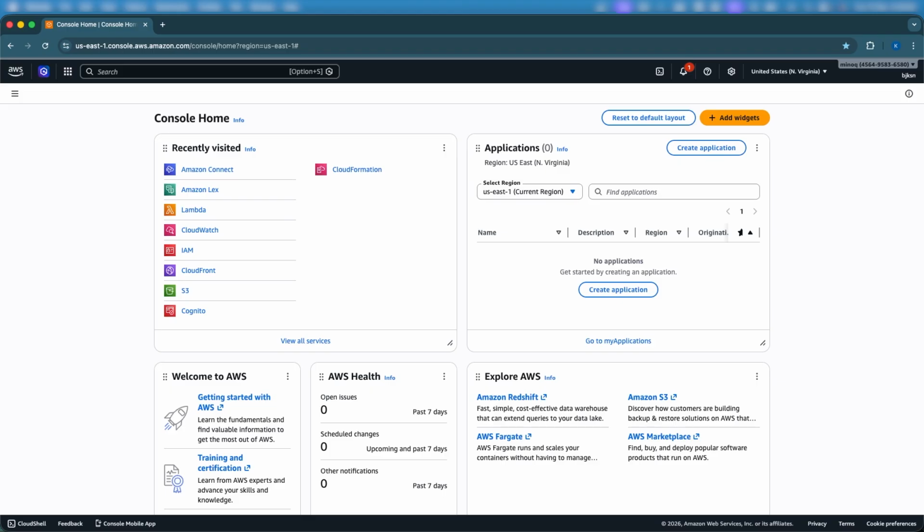The first thing we are going to work on is to build a fully working REST API with AWS Lambda serving as our backend, and then we are going to integrate it with an API gateway. So I'm going to start by first creating our Lambda function.